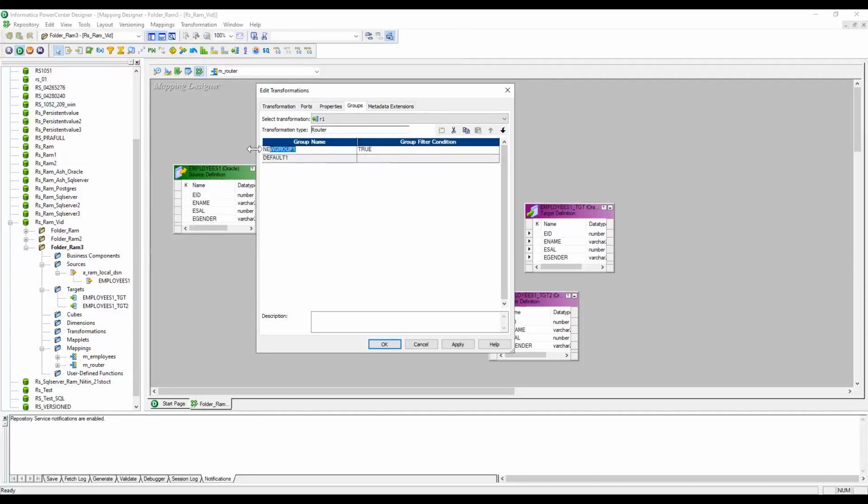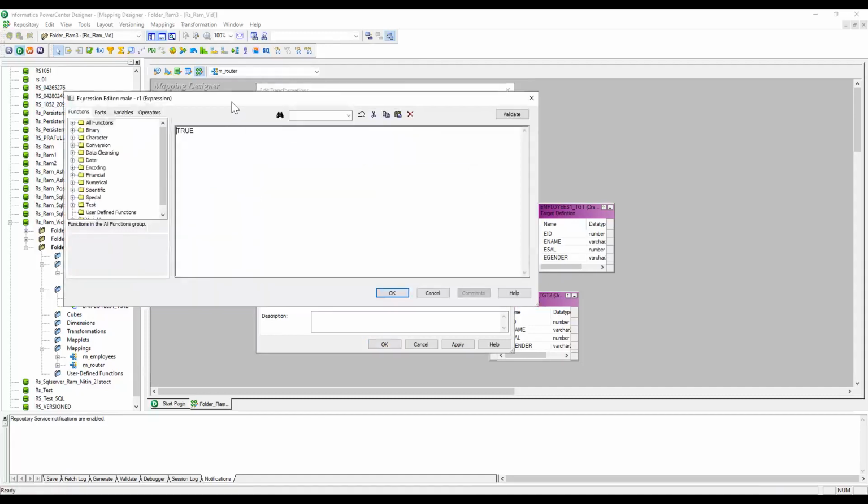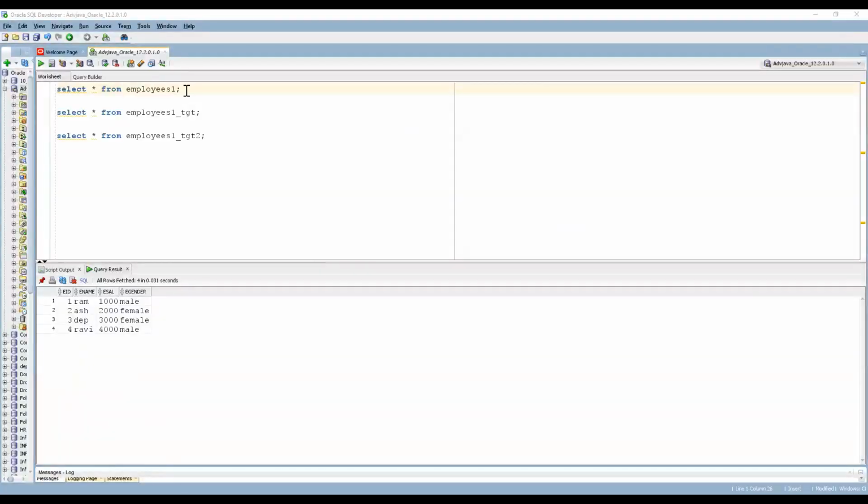Here I am giving male as a group name, and I am giving a condition. Before giving the condition, let me show you the data in the source. This is my source table, employees1, and we can see the employee gender: 4 records are there, male 2 records and female 2 records. Now I want to add a condition in the router, employee gender equal to male in one group and employee gender equal to female in another group.